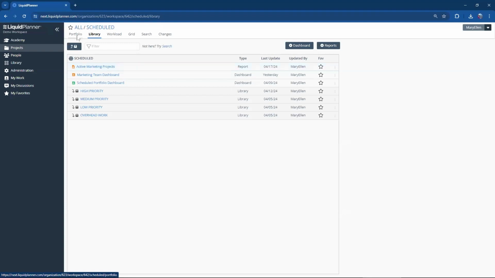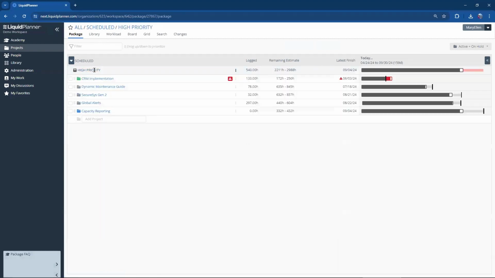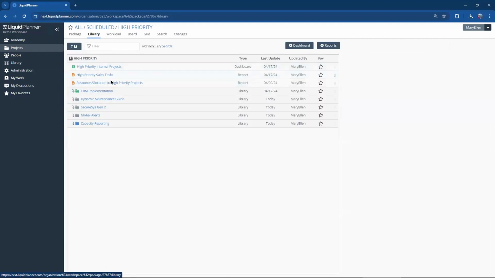So back to my portfolio for a moment, we'll dig a little deeper into my plan. The next layer, of course, is we have packages. Packages are grouping our projects based on priority. So I'll drill into this high priority package. And we see again up at the top, library. So the reports and dashboards created here can only pull data from my high priority package.